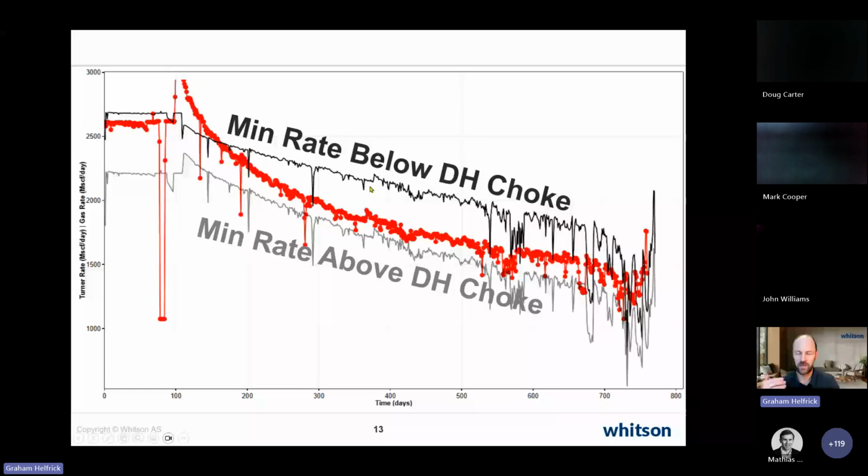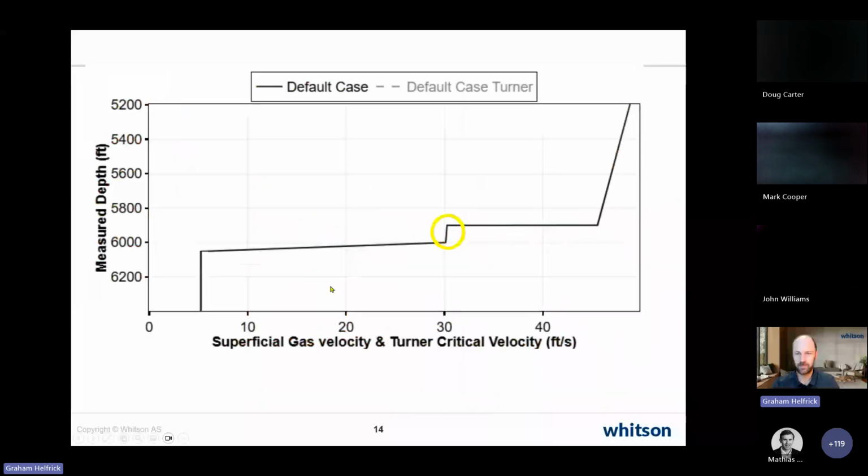All right. So again, just for people who want to have a downhole choke to maintain well control and rate, but want to avoid liquid loading above the choke. If we dive into this a little bit deeper, what we can plot is the velocity of the gas at every depth in the wellbore.